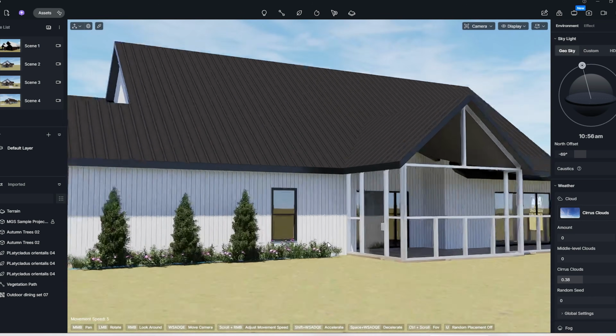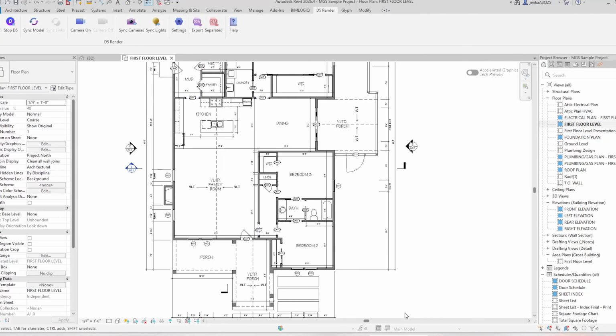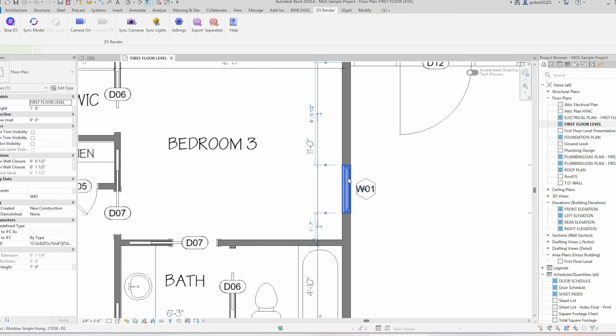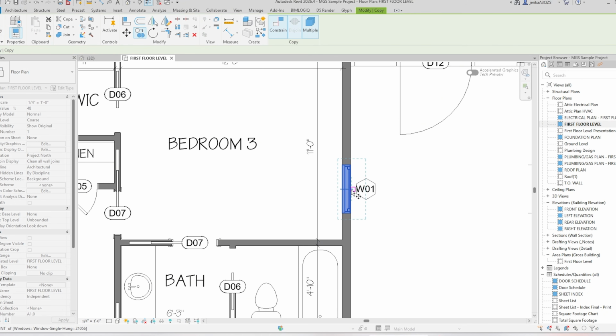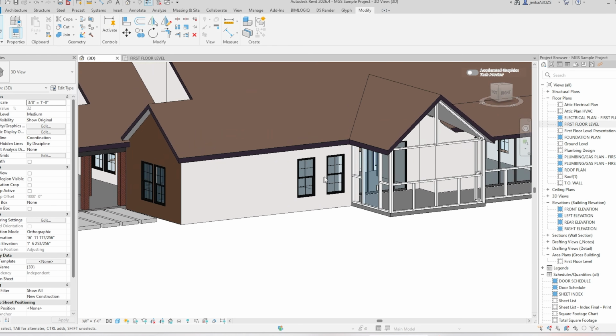So right now we've got our basic visualization that we can work with, but here's where things get interesting. Let's say our client comes back and says, can we make this window bigger? Well, obviously we need to go back to Revit. So what I'll do is I'll make the changes directly in Revit, and let's make another small change while we're here. Maybe we'll adjust the wall as well.